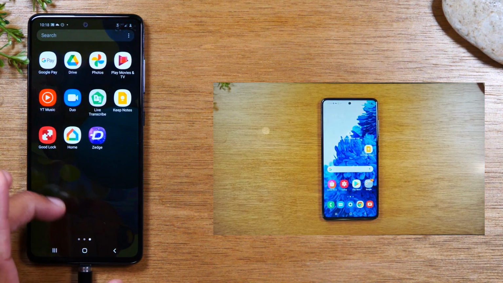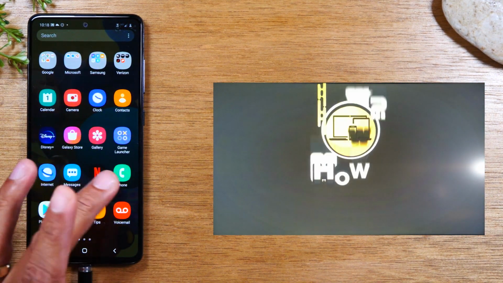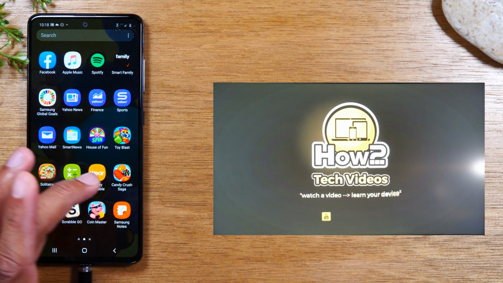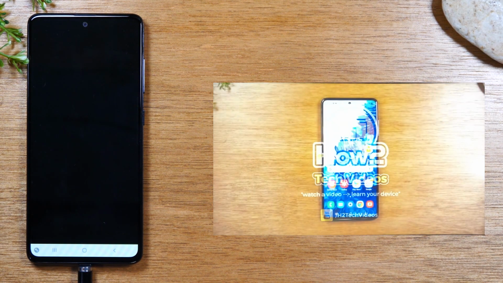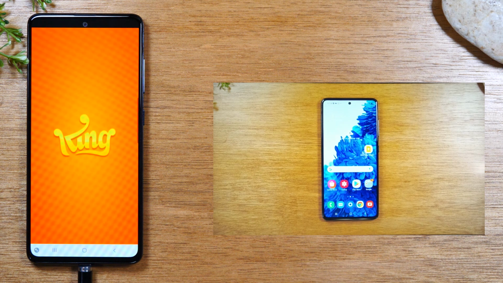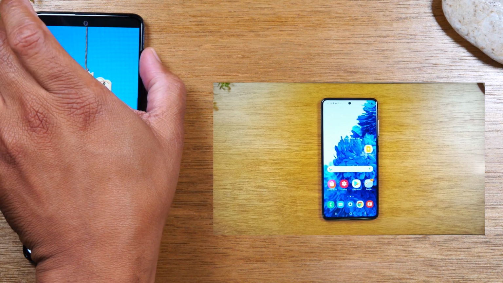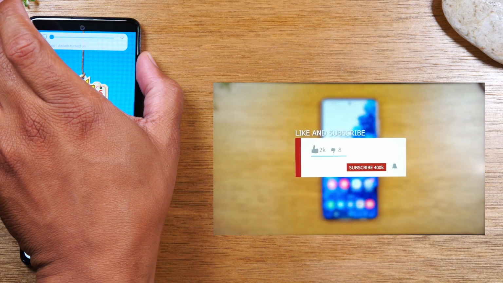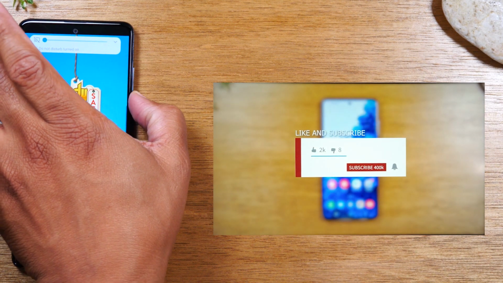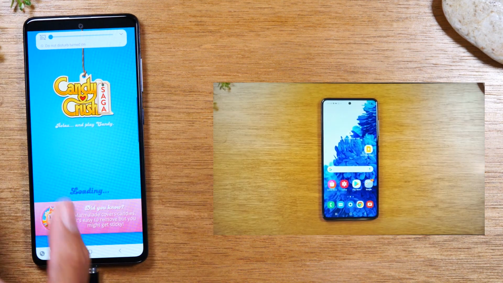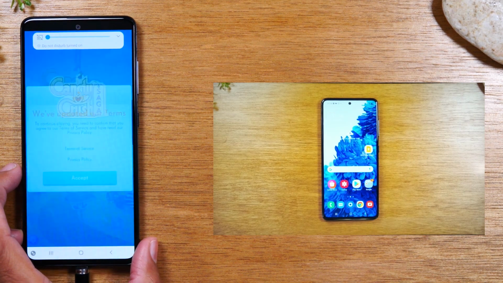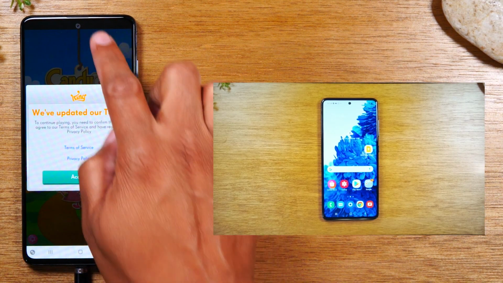For example, if I want to send a text message or download an app or play one of my games, I can have that open and I can play that while that video plays on the TV. And the cool thing is you can use your phone's volume to turn the volume up and down on the TV. So that's cool.